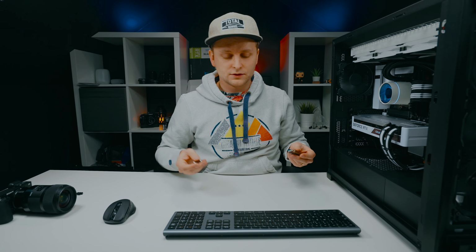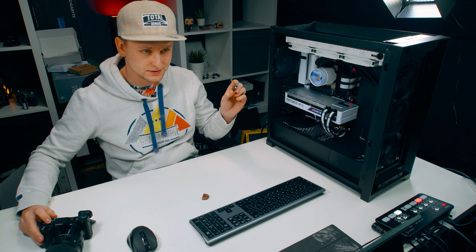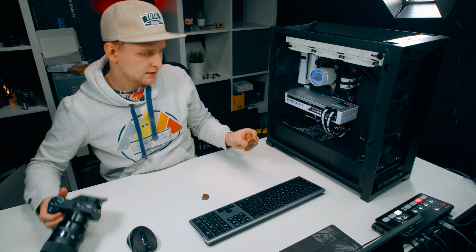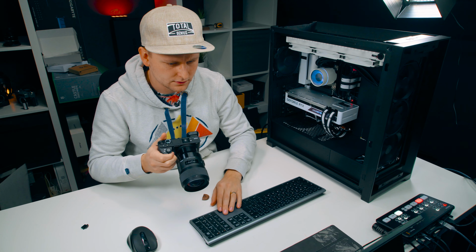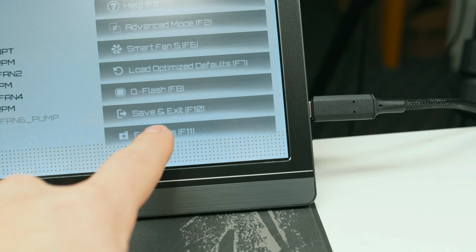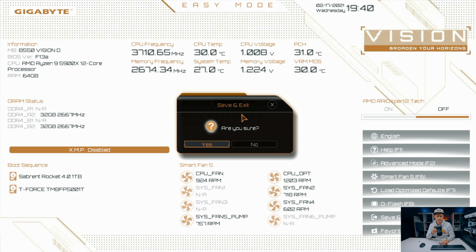Now all you have to do is use your Windows install disk or the USB stick that you just created, okay? And then we are just going to plug it in the back over there. The USB stick is in. All you're going to have to do now is save and exit, which is F10. I'm going to hit F10, save and exit, yes. It's going to reboot the system.